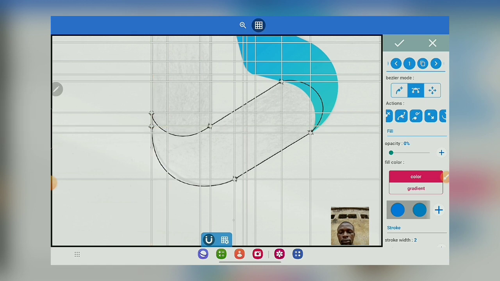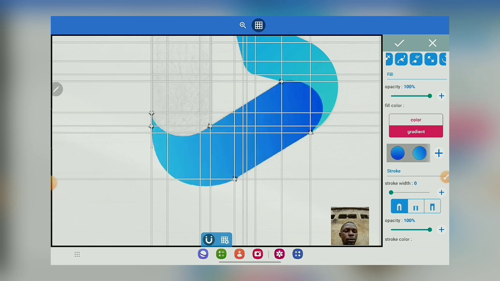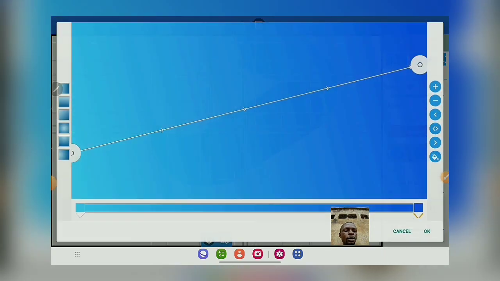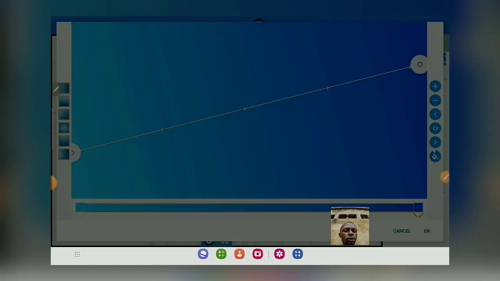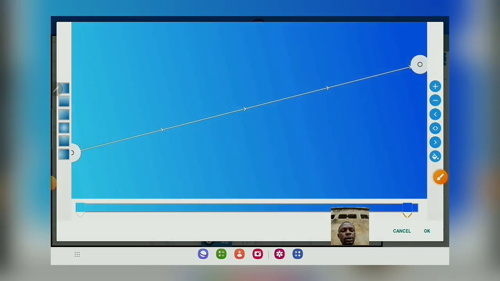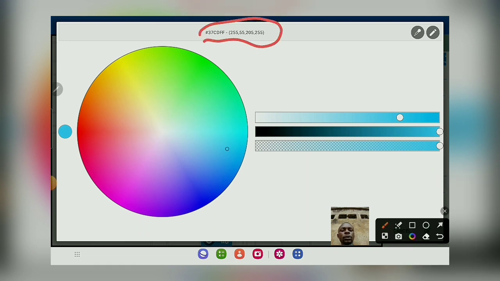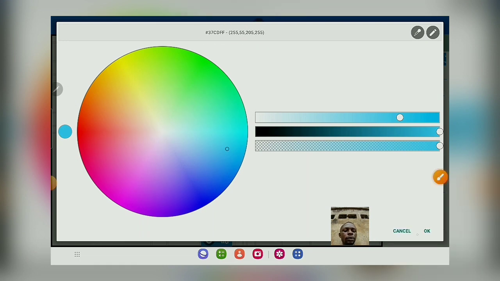After this, I'm going to go back and reduce my stroke. For the second gradient, I'm going to pick this color. Now I'm going to show you the color code that I use for this. You are going to see it here. This is the first color code that I used for the first part of the gradient, and then for the second one, this is the color code that I use. You can just copy them and use them for your own design.